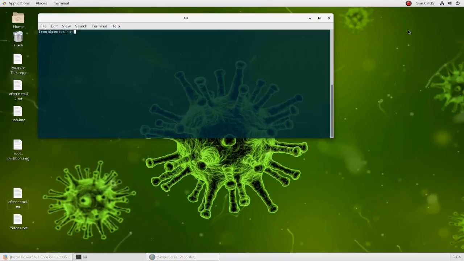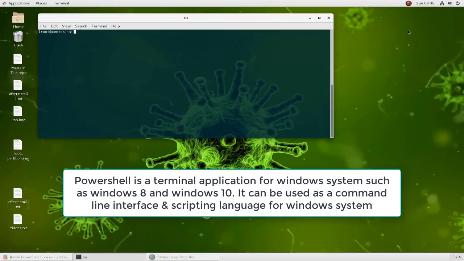So as you may know, PowerShell is actually a terminal application for Windows systems. It can also be used as a command line interface and scripting language for Windows, and it's based on the .NET framework, so you can now install it, even if it's a Microsoft product, under any distribution of Linux.